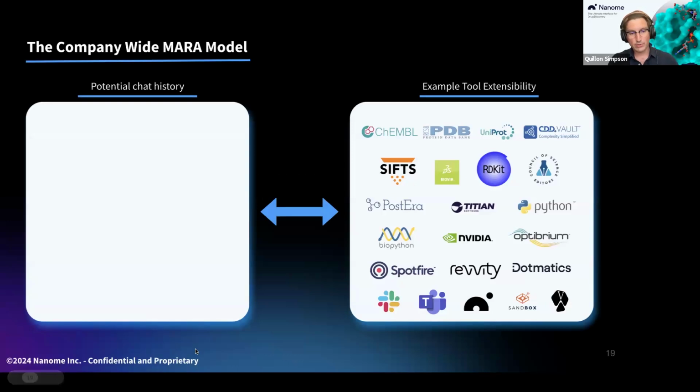So what does that look like when you're fully deployed as an organization? You have a potential tool library like I've shown over here that has a combination of both databases, public and internal, as well as informatics tools that you might be using in your biology and chemistry processes. But also importantly, we view Mara as a platform that can integrate holistically with all of your tooling throughout your organization, including your internal communication tools like Slack or Microsoft Teams.